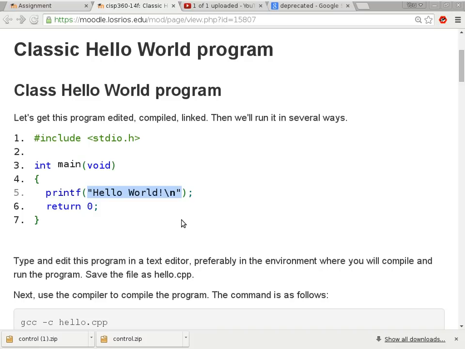If you do not have a backslash n, it won't give you an end of line as the output of your program. Then your command prompt is going to appear right next to the output, which is going to be hello world, exclamation point, and then your command prompt. So that new line separates the output of this program from the next thing that you want to do on the command line.